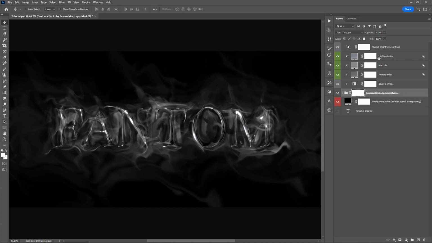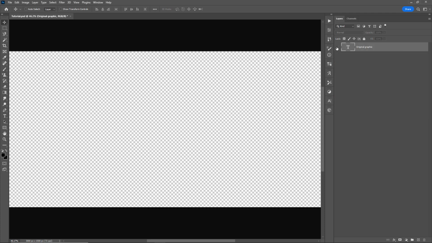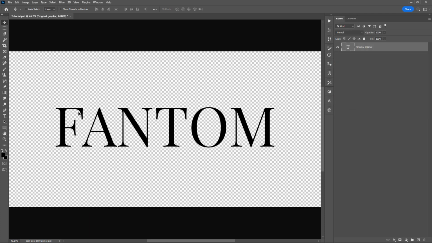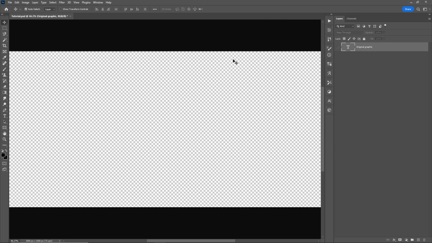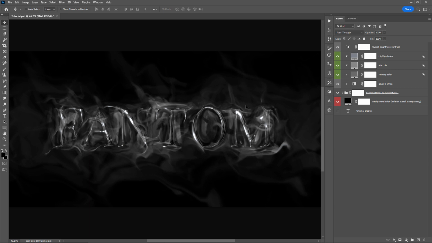So collapse that. And you want to shift select all the layers and folders here except for the bottom layer here. Delete those. And this bottom layer is your original graphics. So here's my text and I would just open up the actions panel. I'll select the play action here, then click play, and then that will recreate the effect all over again. But the next time the result will be different.